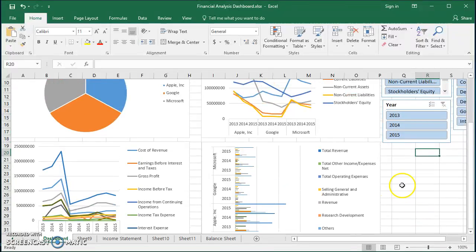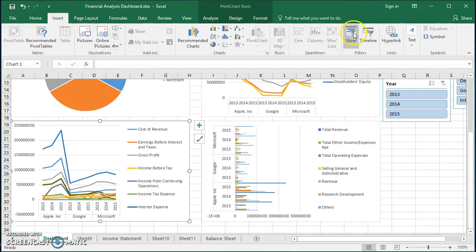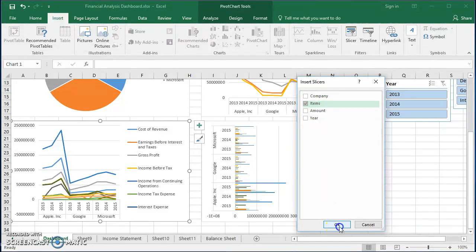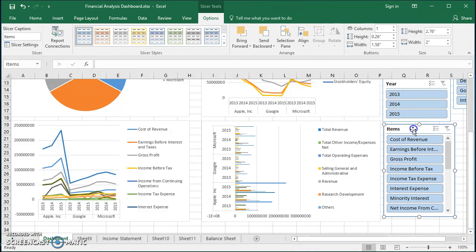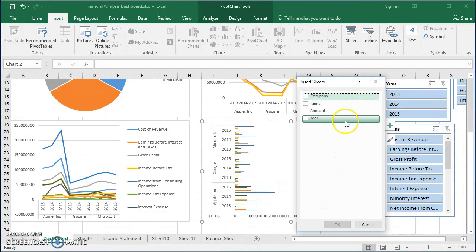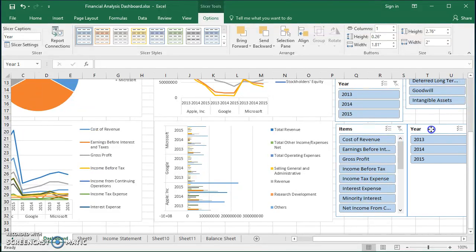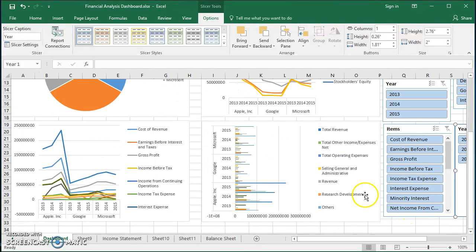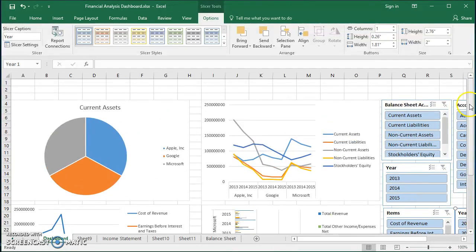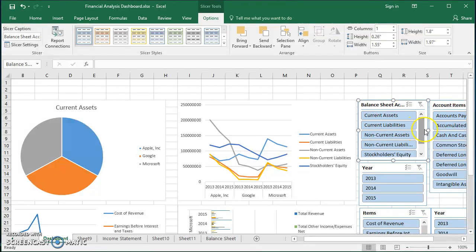The other two slicers that we're going to create are from these two charts. So just click anywhere, Insert, Slicer. Here we want the items. And then with the chart on the right, we want a slicer with year. Okay. And then we're going to put it here. The function of these slicers is that we're going to connect using them.